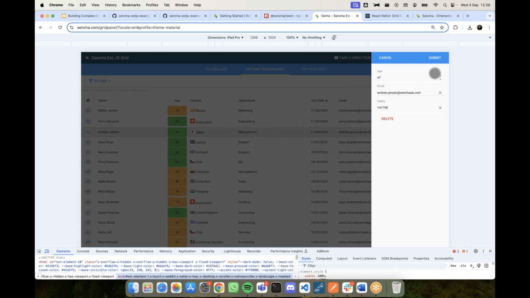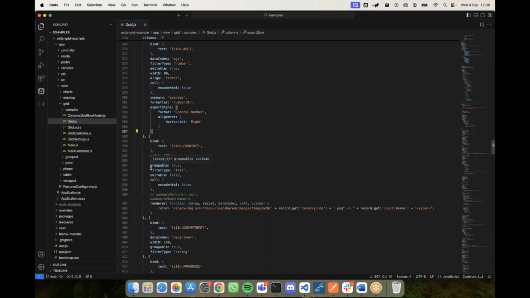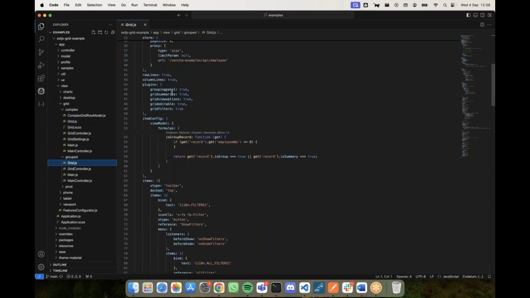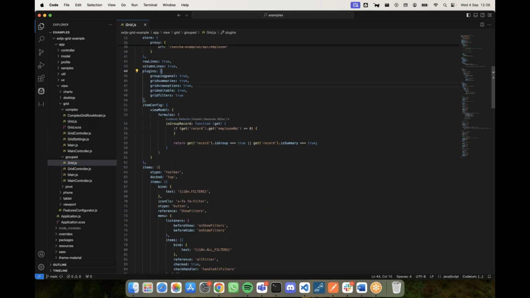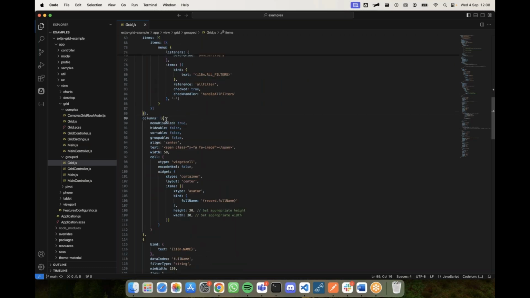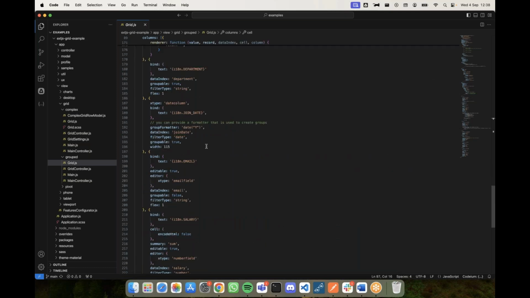The other columns are not editable. If you'd like to add new columns, you just need to specify in your column definition whether this column will be editable or not. For example, the country is not editable, so you specify editable as false. And we also have the grouped grid here, the same approach, using plugins, using items as a toolbar on top, the columns definition, widget cell, so you can explore the source code.